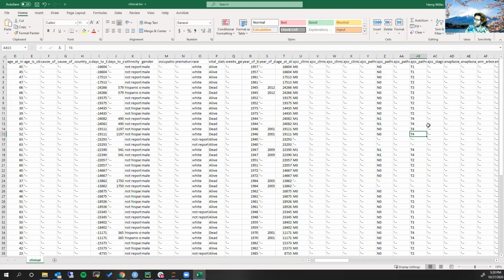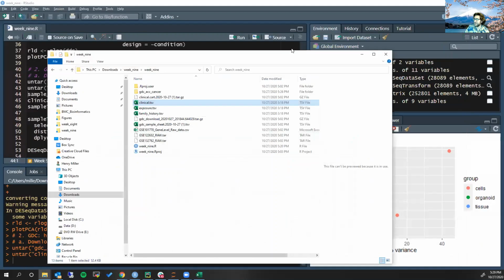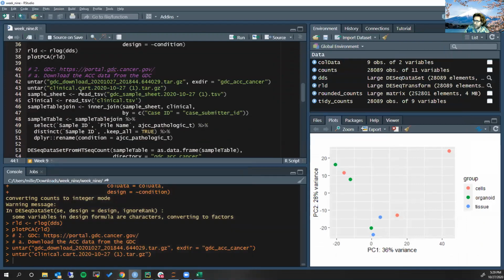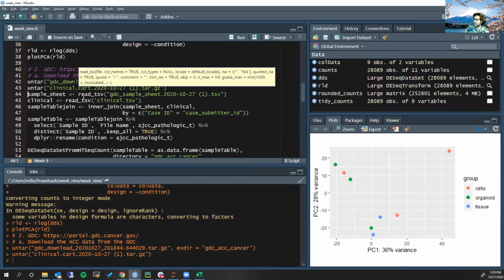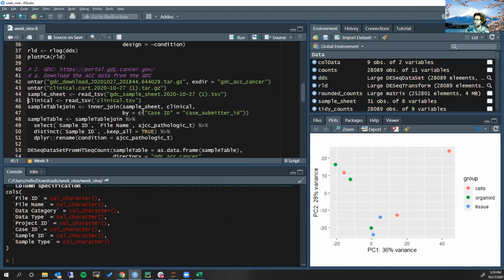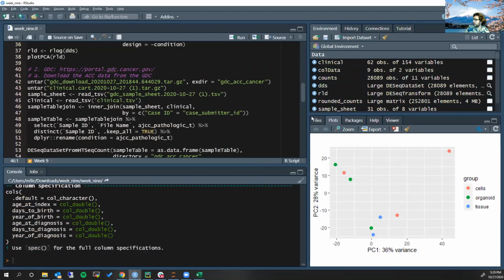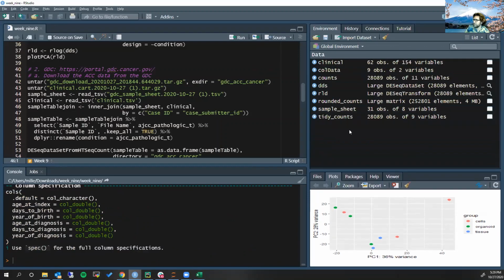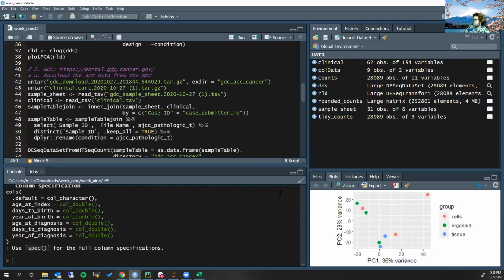Because I suspect that there are genes that define the difference between these two stages of the cancer. So I come over here, and the first thing I'm going to need to do is actually get these two sheets as objects in my R environment. So let's take a look at the clinical data.